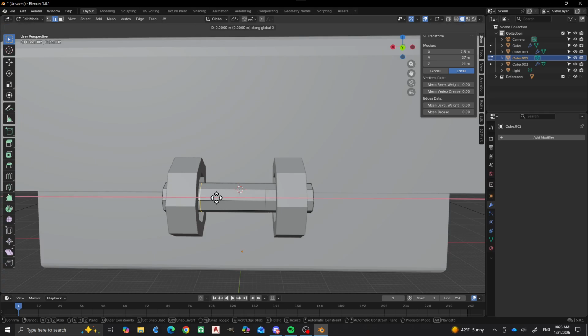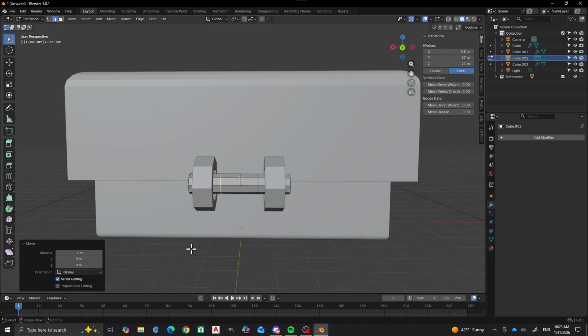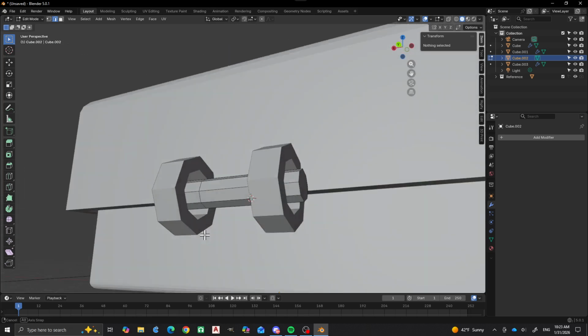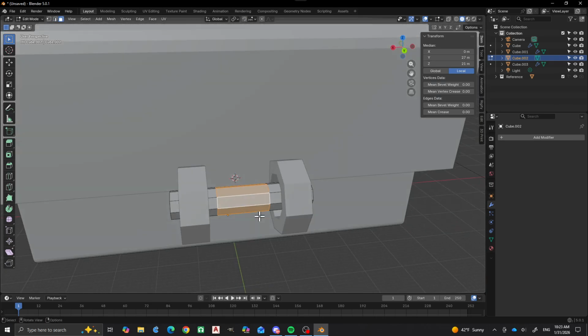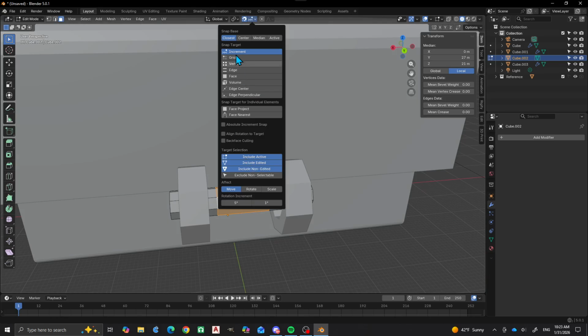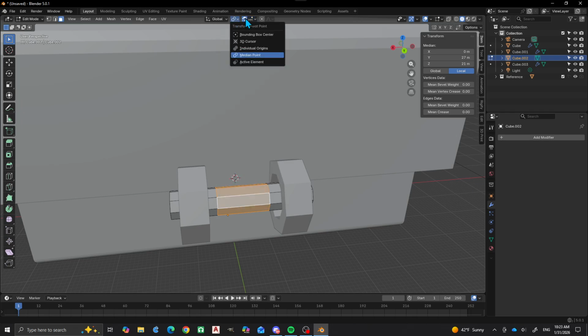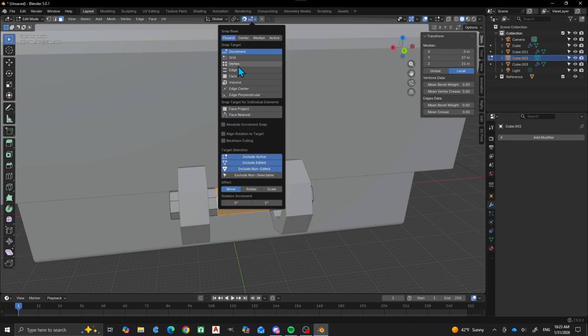X, -2. There we go. Okay. And now what I want to do is that I want to take all these 3. And then I'm going to turn on the magnet icon so we can snap, do vertex, rotate, scale. Let's get all those.